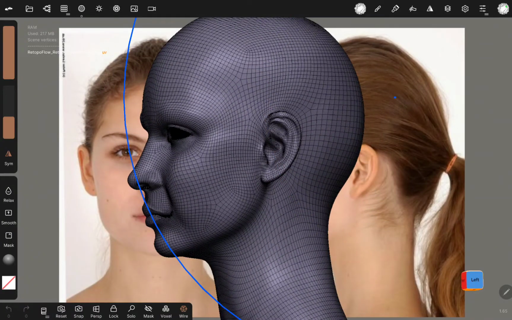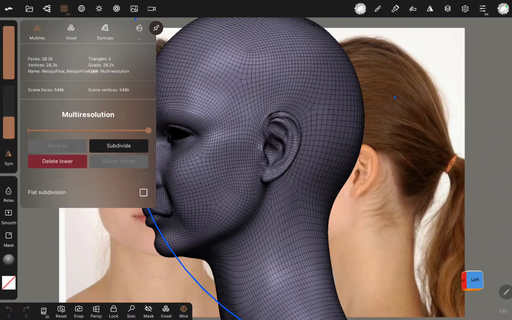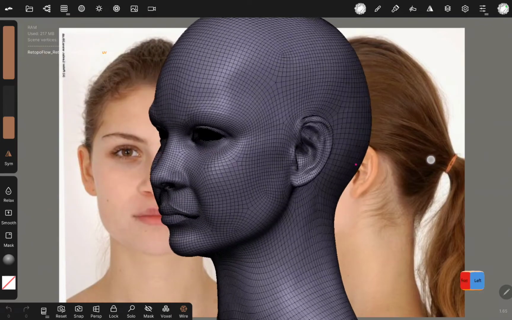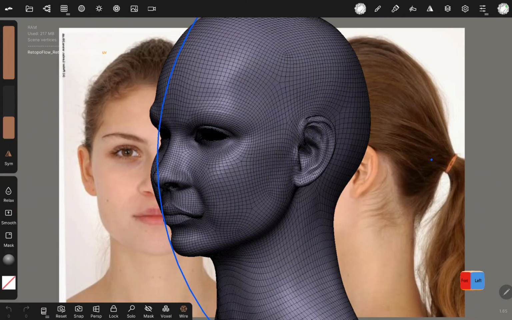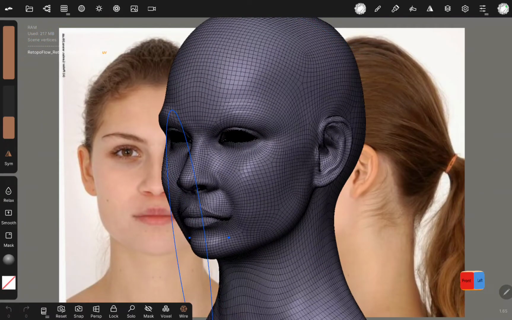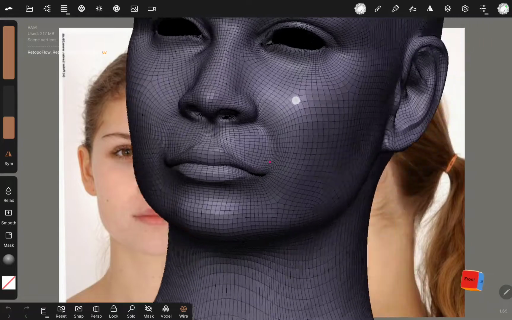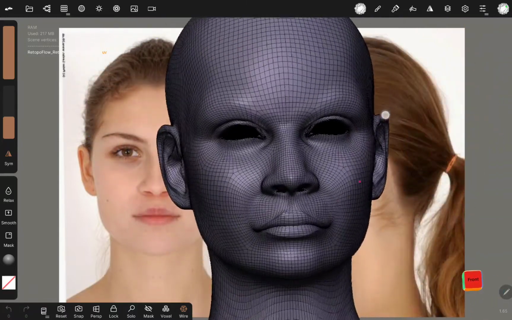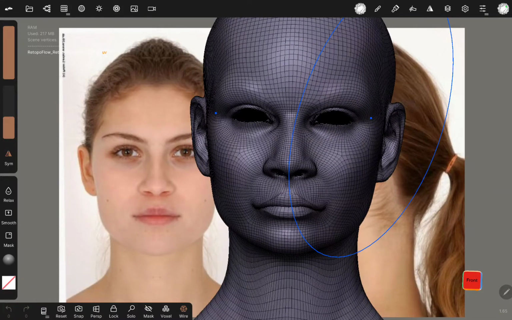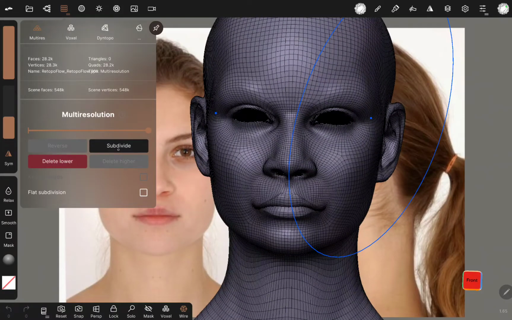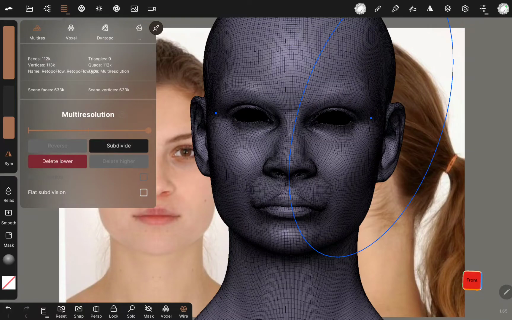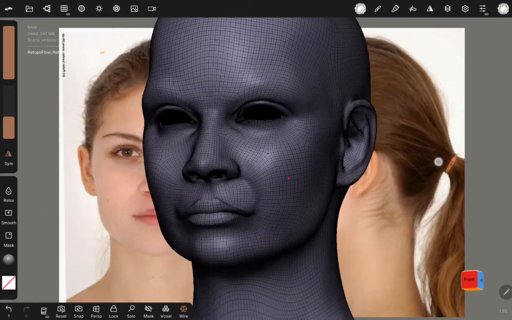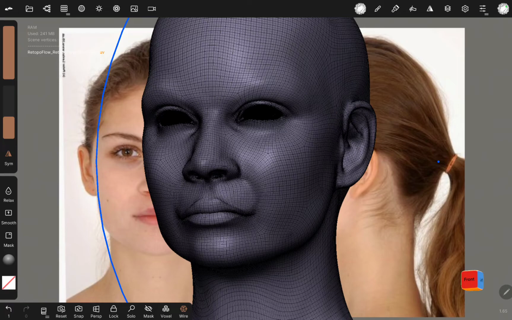So if you want to start using textures, alpha textures for skin pores, or texture in the lips, that sort of thing, creases in the skin, you just go up to multi-resolution and subdivide again. And you can go up, see where are we at right now.